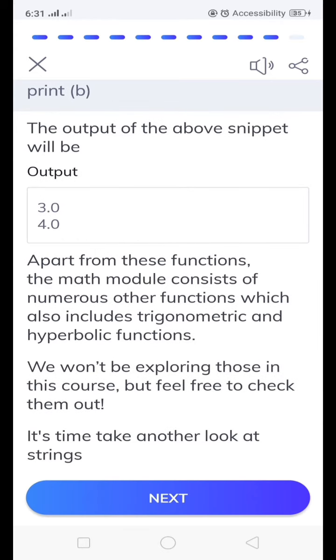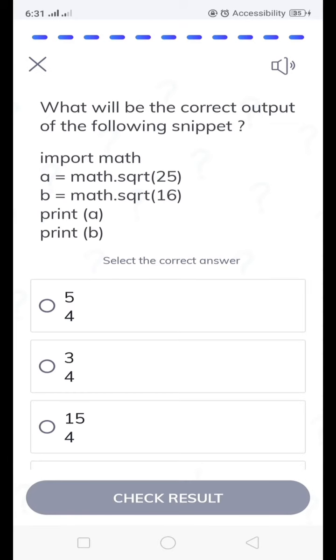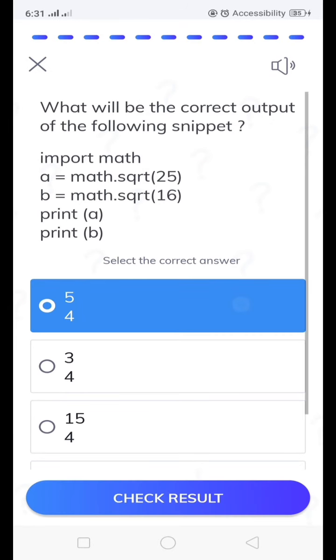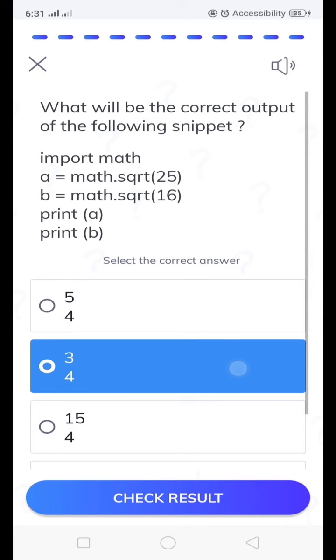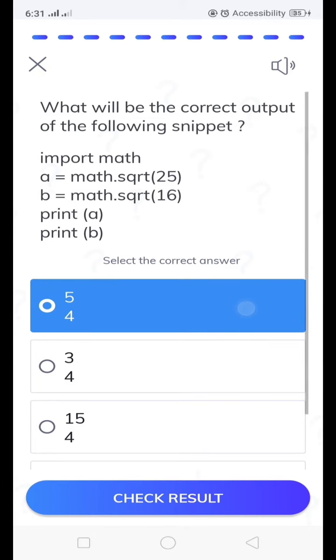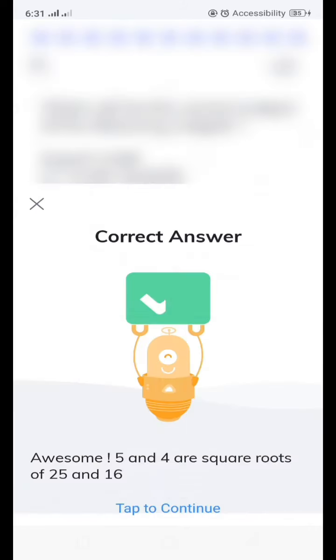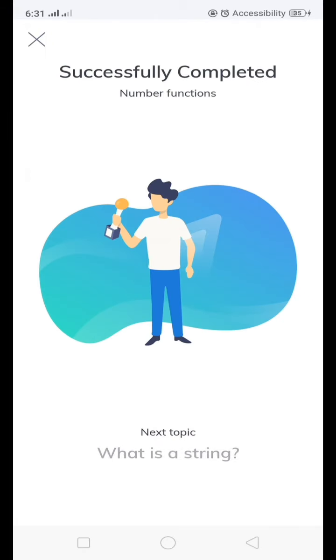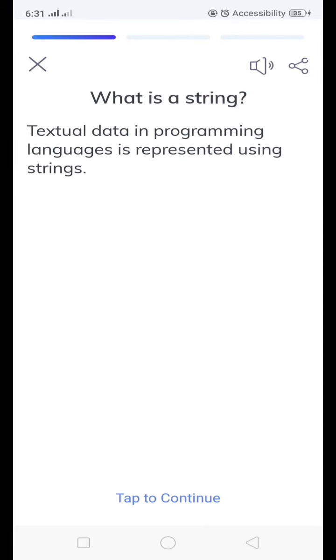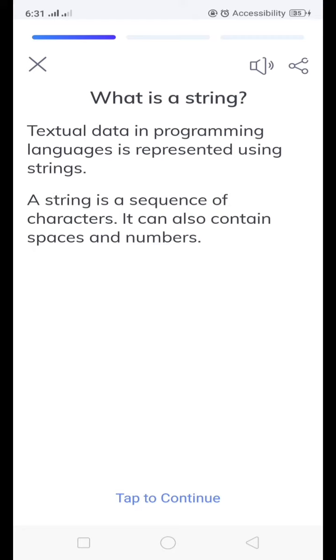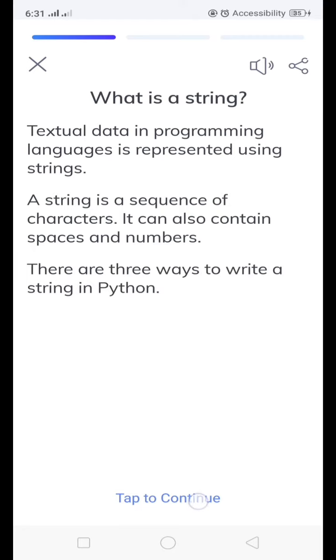It's time to take another look at strings. Textual data in programming languages is represented using strings. A string is a sequence of characters. It can also contain spaces and numbers. There are 3 ways to write a string in Python.